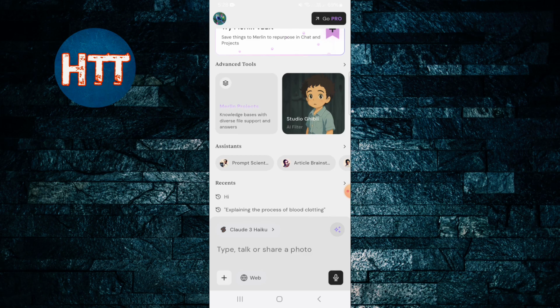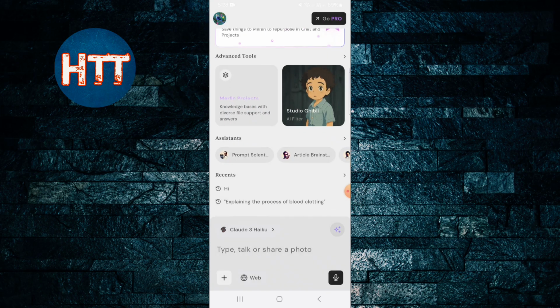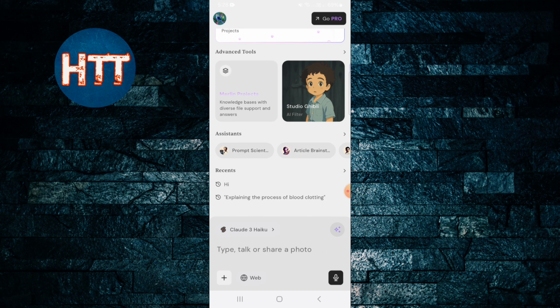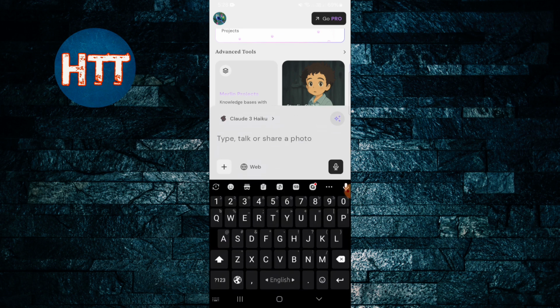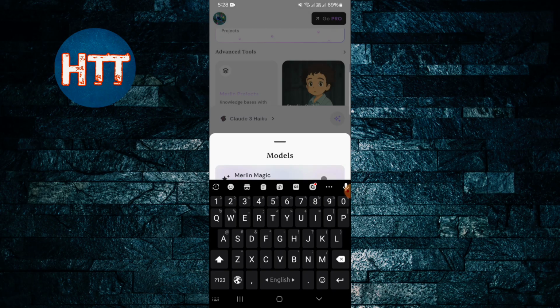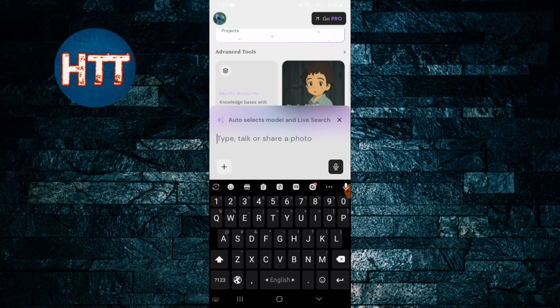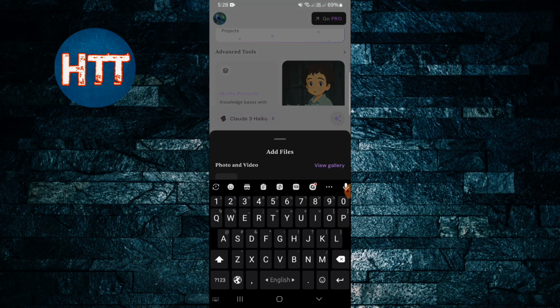After that, here you can try Merlin Vault. It's a different advanced tool. So your project, I'm not going to go there. Recent, I said hi. So you can choose different models, like Merlin Magic and Claude 3 Haiku. Two options are available here. I just keep this one.